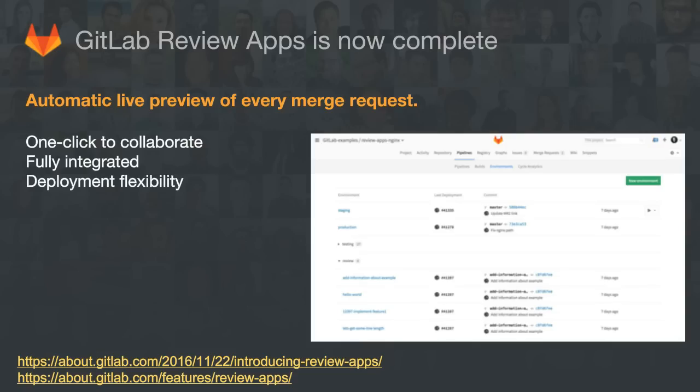Now, with review apps properly set up, an app will spin up automatically for each branch and be destroyed automatically when the branch is removed from GitLab. We're using it with about.gitlab.com, and it's awesome. It's especially great for writers, designers, and product managers that can't or don't want to run a local development environment and pull down each change just to see what it looks like.